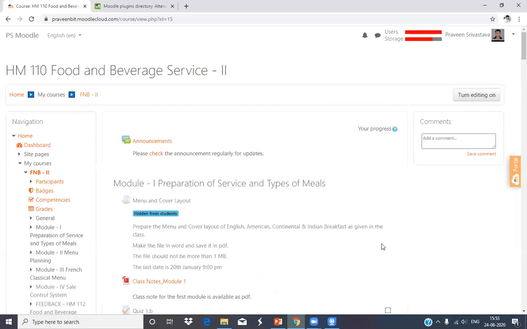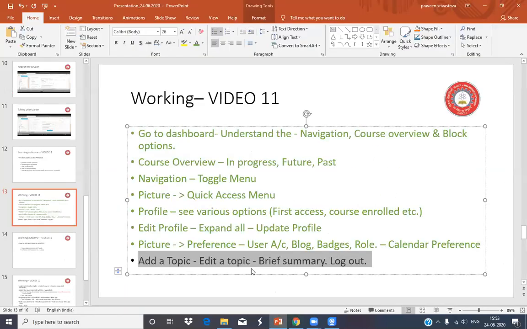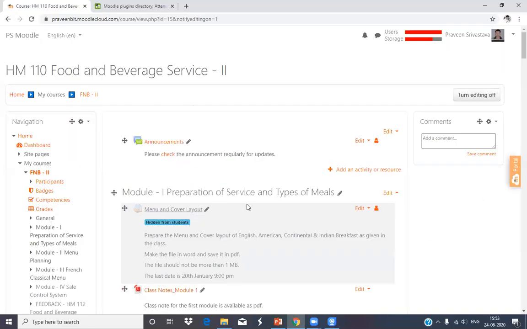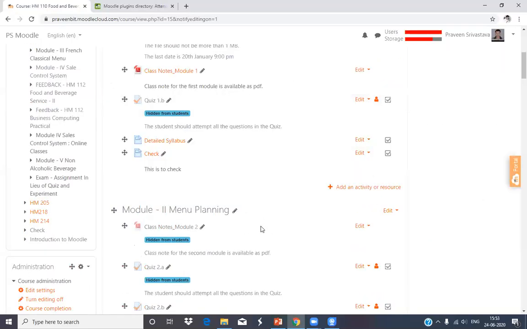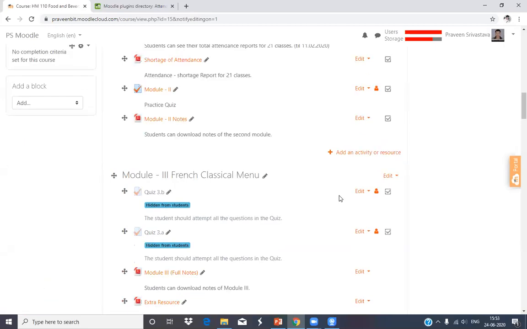You see all the options to do the editing have gone. So turn editing on. And you can see all the options to edit come. Right. So what we were supposed to do, we are supposed to edit a topic. Okay. So all the topics have been edited. So suppose I want to change the name of this topic, or do I have any vacant topic? Let me see.